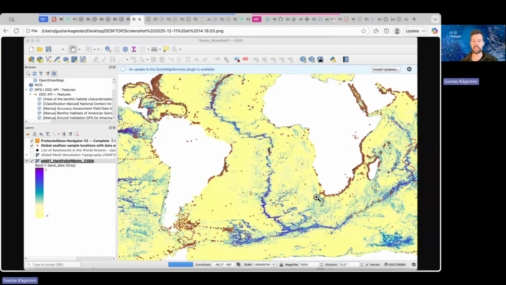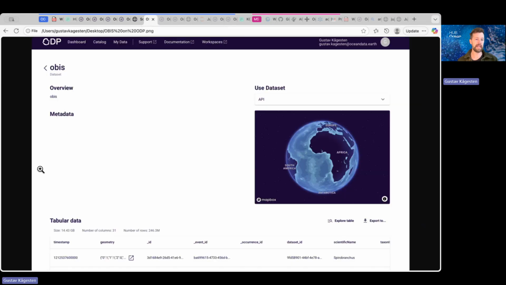Here we can visualize those rasters quite nicely, and also then stream in the data from the platform with OGC features, which works quite nice for these sample data. Okay, just a last data set I want to show that we're still working on to make available on the platform. This one is the OBIS data hosted by IOC UNESCO, and this one has 246 million rows of species observations in it.